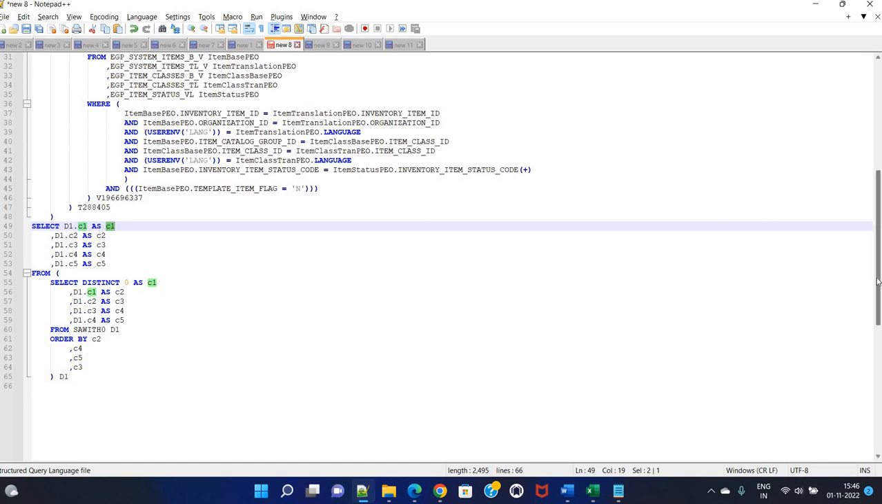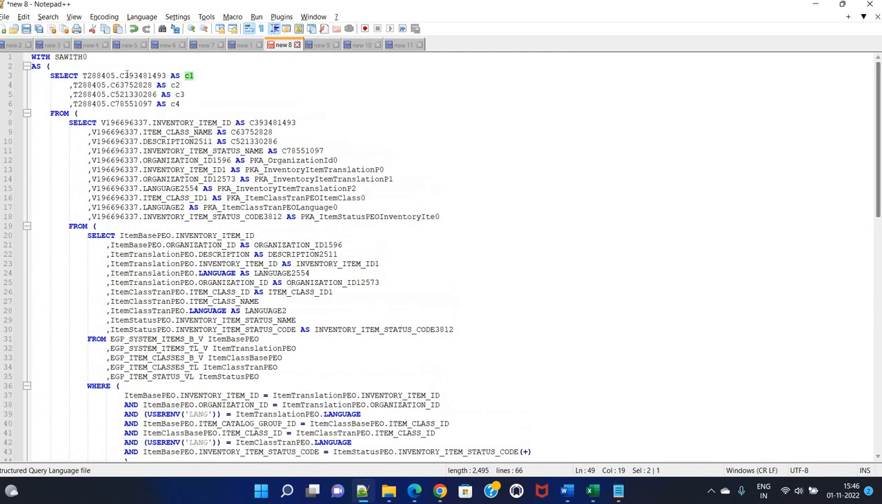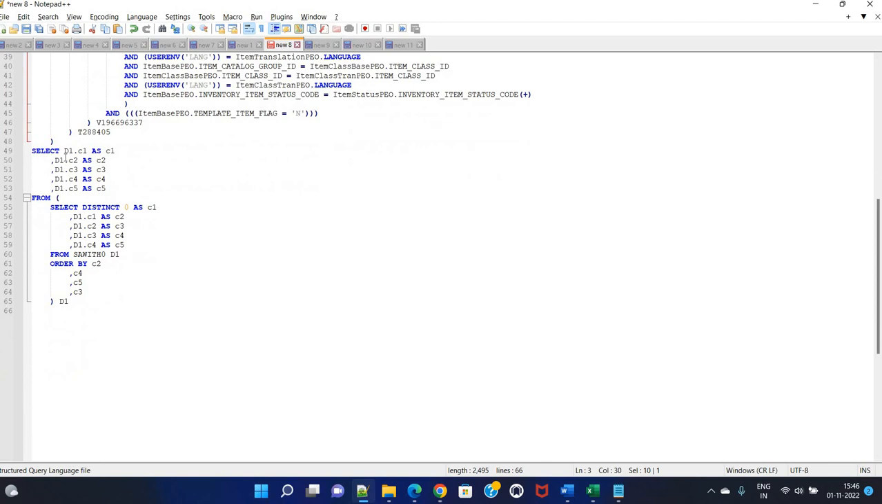We will see what C1 is called as per the subject area, as per the columns we have fetched. C1 corresponds to this particular code and it is an inventory item ID. We don't want to show inventory item ID, so simply we'll go to the report and remove C1.